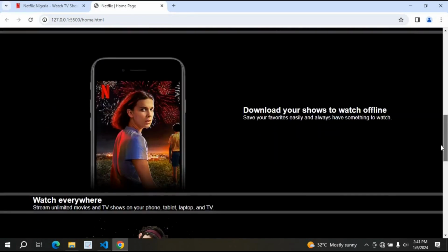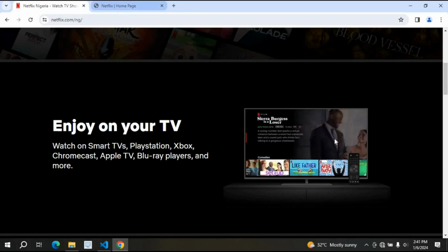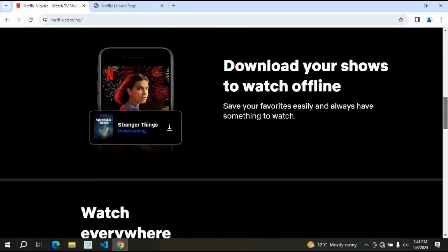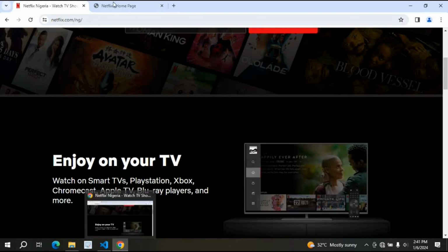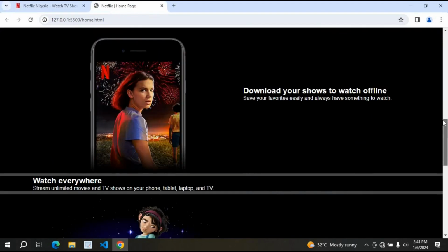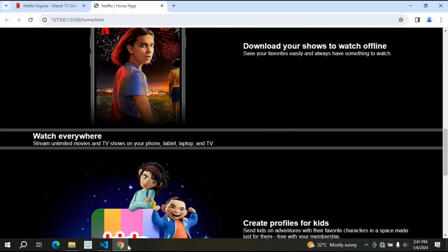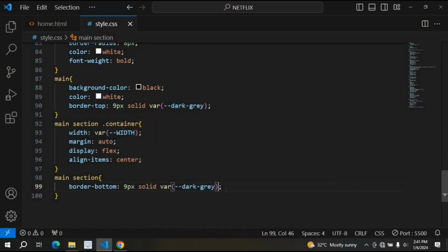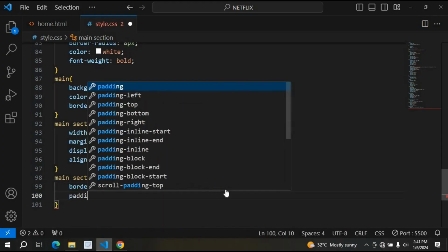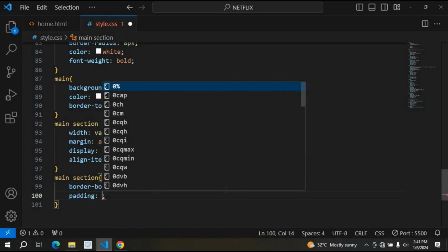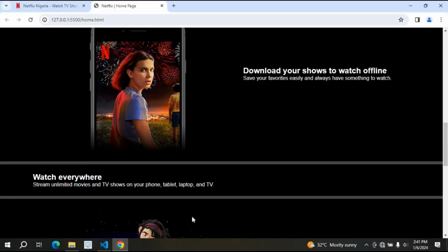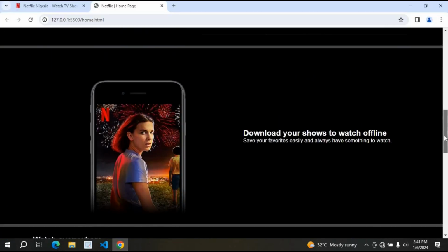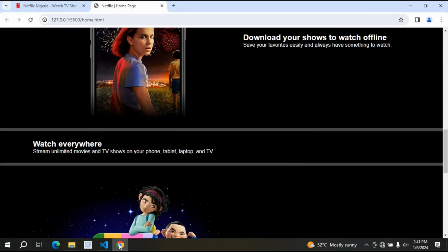Then after this, we need padding. We need padding for each of the section. So that's what we're going to do next. You can see ours is just very compact. So we say padding. So padding top and bottom will be like 25 pixels, left and right will be 0. So once you save that, there's no really giving it much testing.